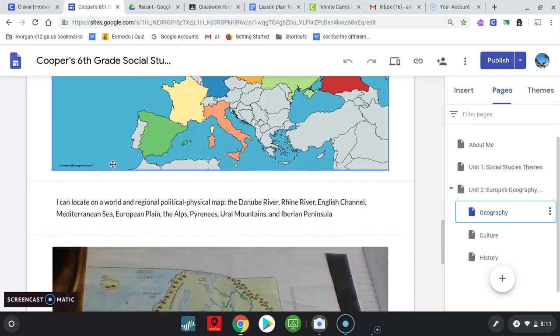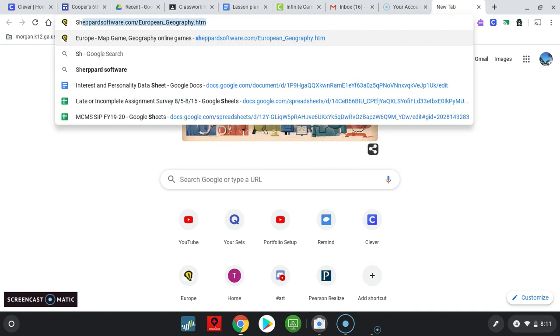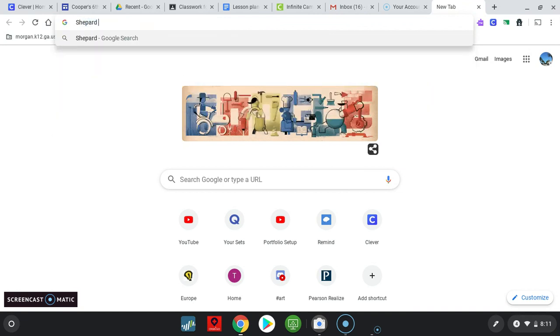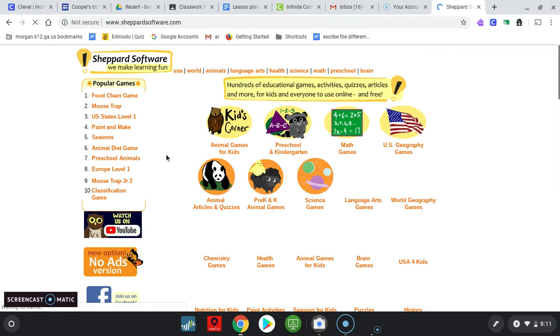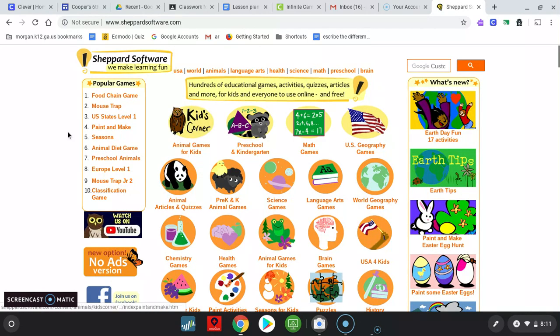And we're going to use some other software for this section in this video, or I guess I should say a website, Shepherd Software, is where you want to go. So if you just type in Shepherd Software, it should be the first thing that pops up. I have shown some of the classes this, and some of the kids already knew about it, so maybe it's not new to you, but if it is, I hope you use it.